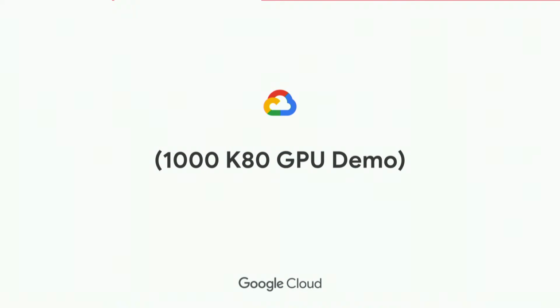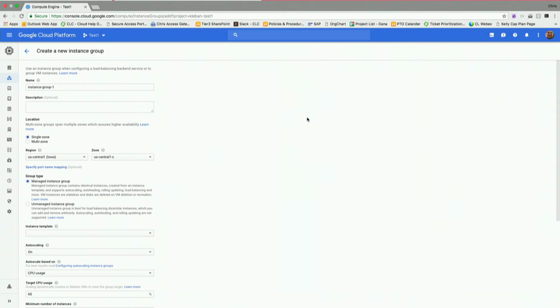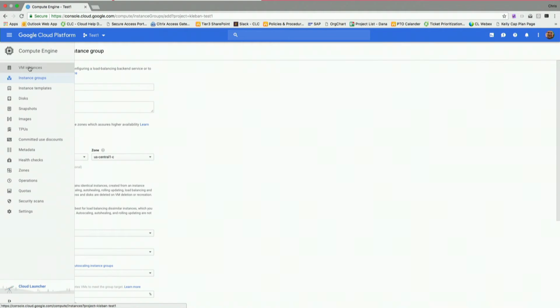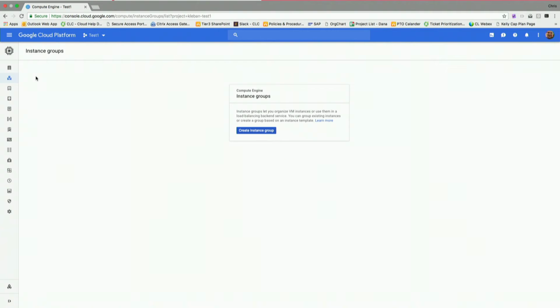And let's go ahead and show you a demo of what it looks like to spin up a cluster of compute instances. So what I'm showing you now is the Google Cloud console. If you go over to the top left, you'll see there are a lot of services here. There's VM instances, instance groups, and we're in Compute Engine. This is all about infrastructure as a service. And what I'll show you is how to create an instance group. An instance group is a logical entity of infrastructure.